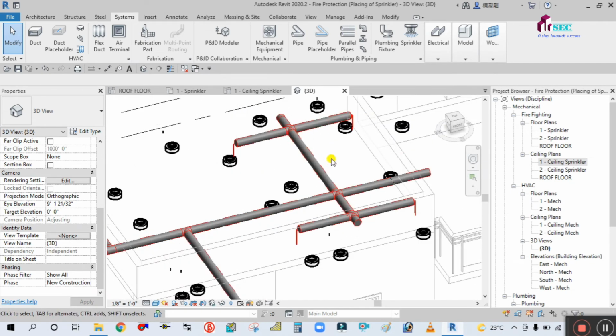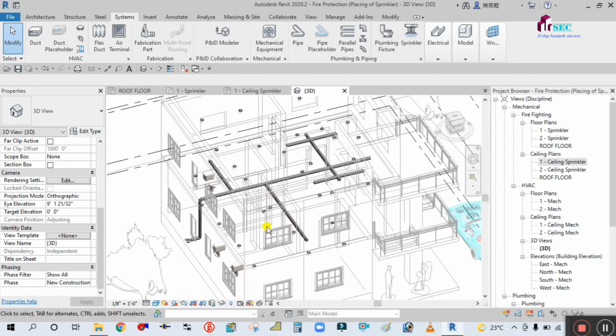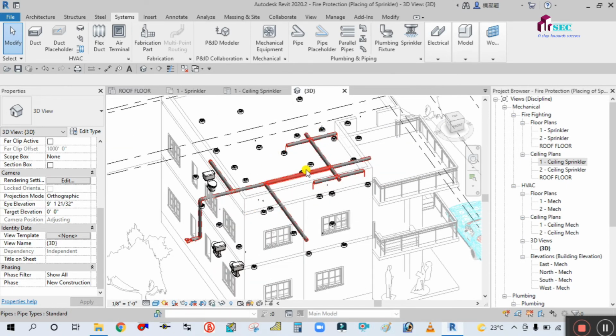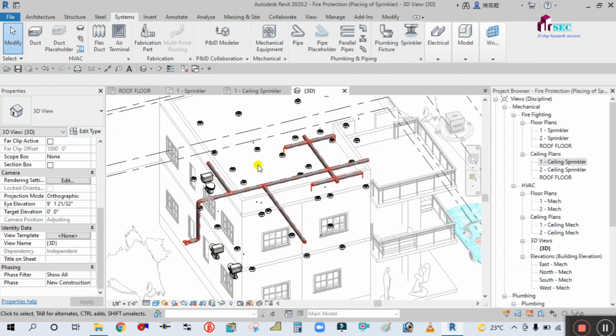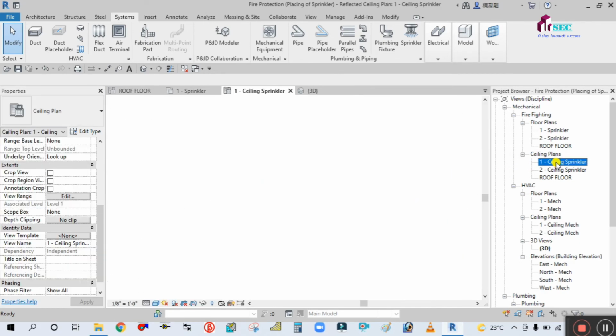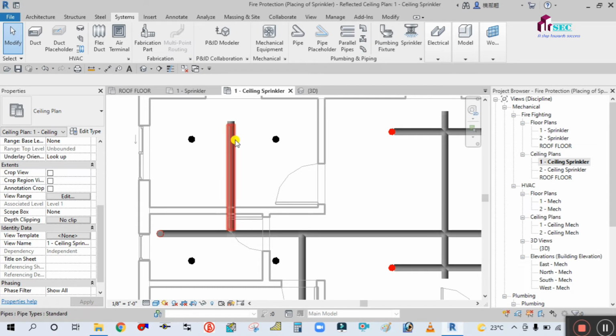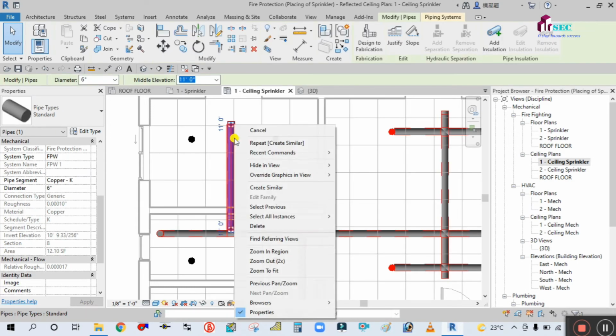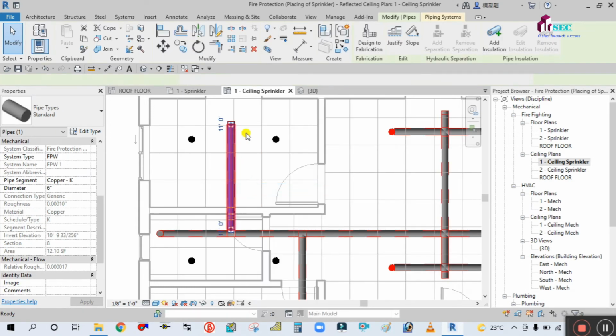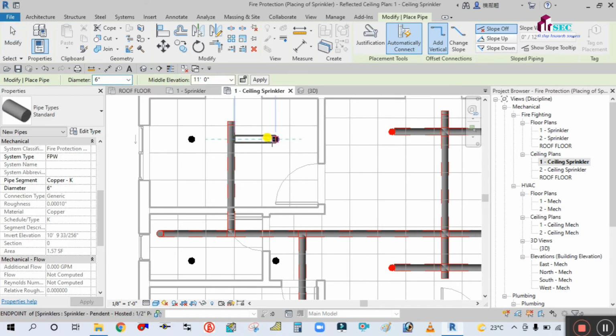Now how to do the pipe sizing, we will do the pipe sizing as well. First in this tutorial we will connect all the branches, then in the next tutorial I will show you guys how to do the pipe sizing. So let me go to this and finish this one. Simply right click, create similar, simply connect this, connect this, which branch you have to connect to the main pipe. So this one, connect it here.